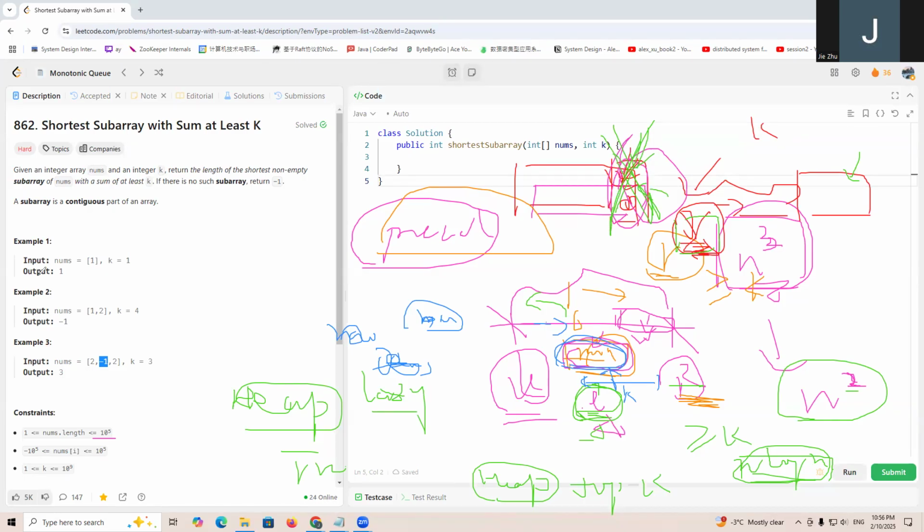But the thing is that if the previous one has a smaller value, right? Even a smaller prefix sum and a smaller index, we still need to keep it, because it is possible that in the later part we calculate the prefix sum difference greater than k for this kind of candidate. So we cannot delete the previous prefix sum which is a smaller value, right?